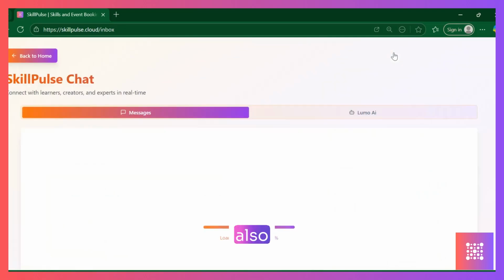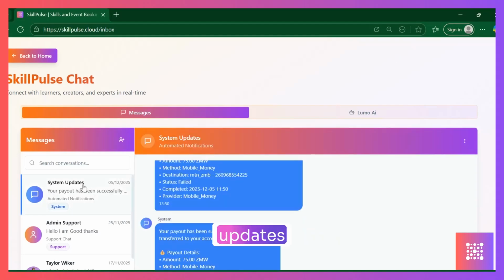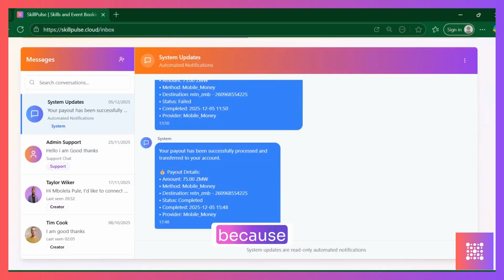This inbox feature is also a very special feature because it helps you to be able to have an interactive communication within the platform. One of the things that I'm going to explain to you is the system updates. System updates is also something very good because it keeps you notified of what is happening within the platform. So if you are a creator, a student has enrolled in your course, you receive a notification on SkillPulse to say this person has enrolled in your course. That is a good thing because there is absolutely transparency in terms of communication and someone who has specifically booked your course.